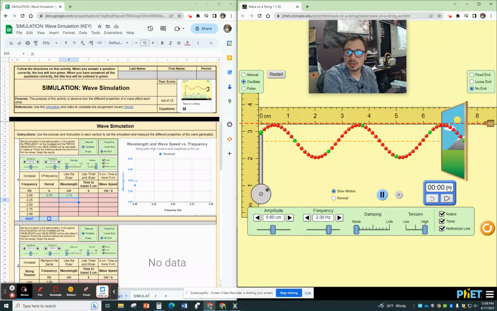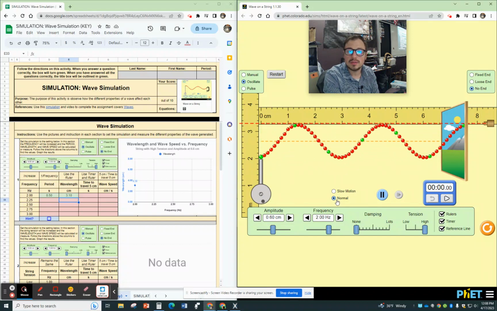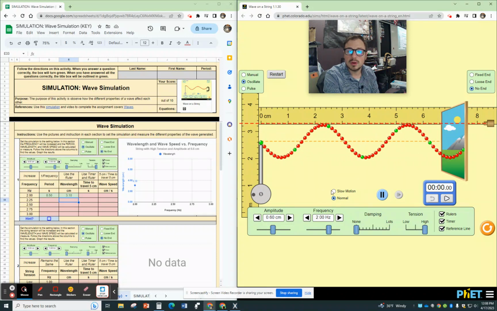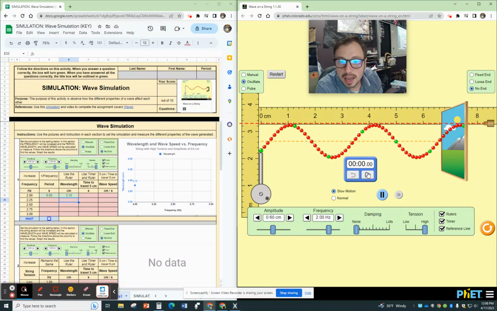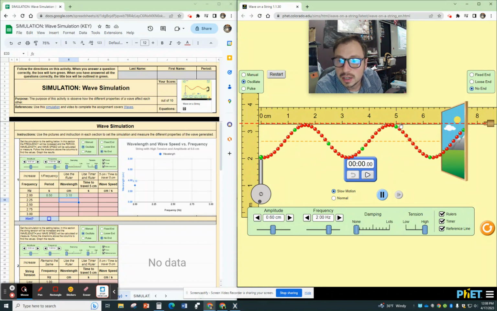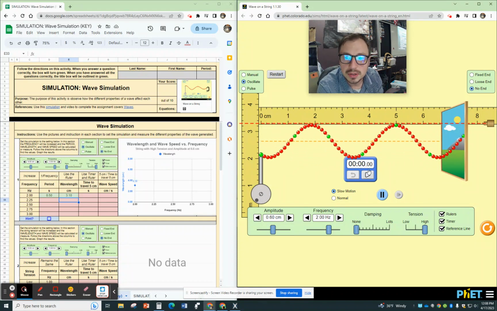So I set this on slow motion because it's pretty hard if it's going normal. And slow motion will give me a little more accurate reading. So I'm just going to take my stopwatch, and as soon as that green ball hits that 0, I'm just going to start the stopwatch. And then when this green ball over here hits that 5, I'm just going to stop the stopwatch. So ready, go.